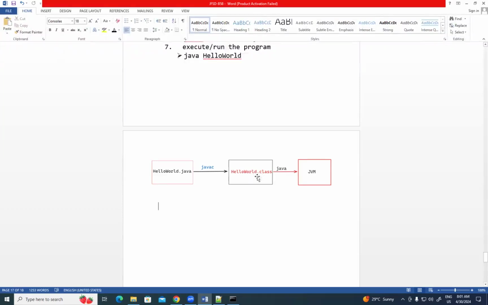If you compile the program, what class is created? HelloWorld.class. What does it contain? Bytecode. Folks, am I clear? What are the two names I used? Code and bytecode.